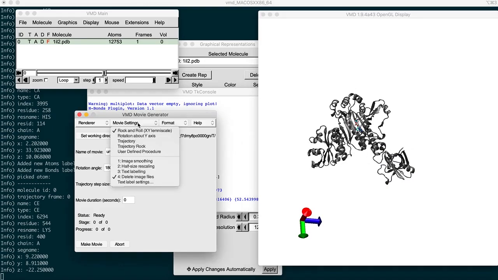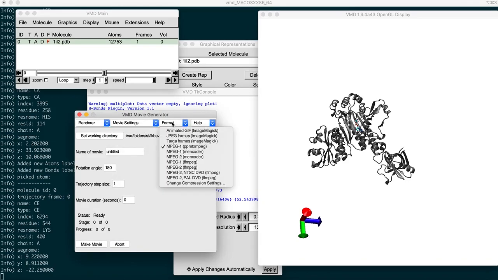You can change a lot of features in the movie settings. You need to select the trajectory here and the format. You can select animated GIF or MPEG format or JPEG frames, whatever suits you. You set the working folder, the working directory, and then you can press on make movie and it will make a beautiful movie for you.